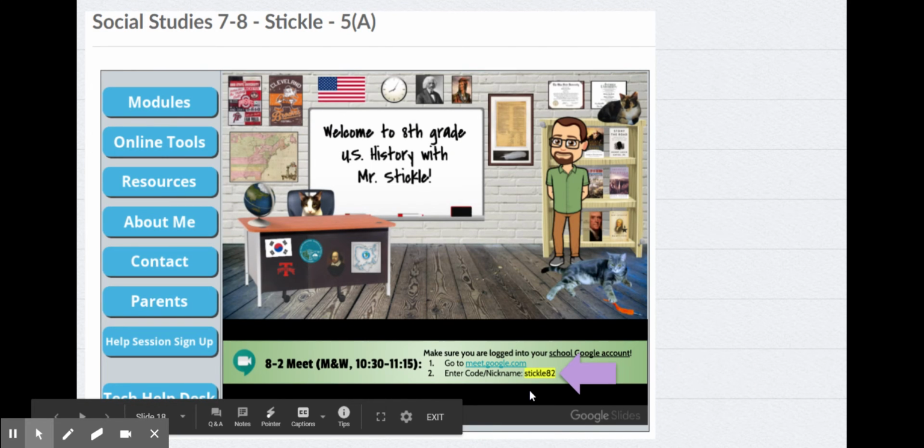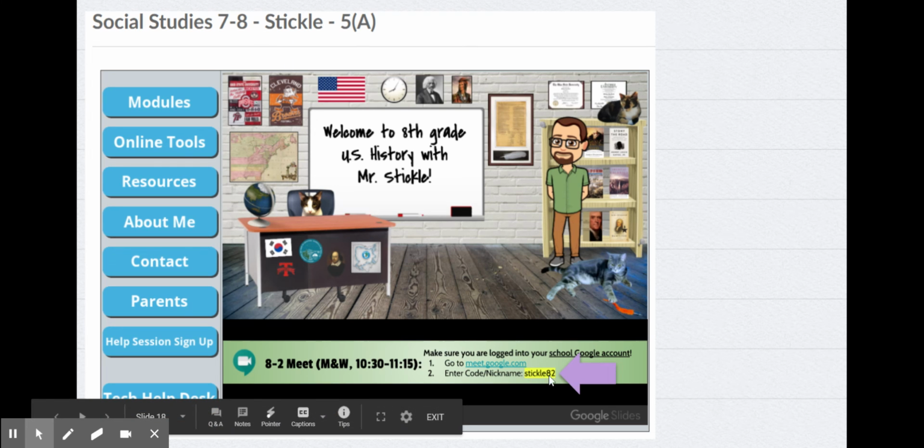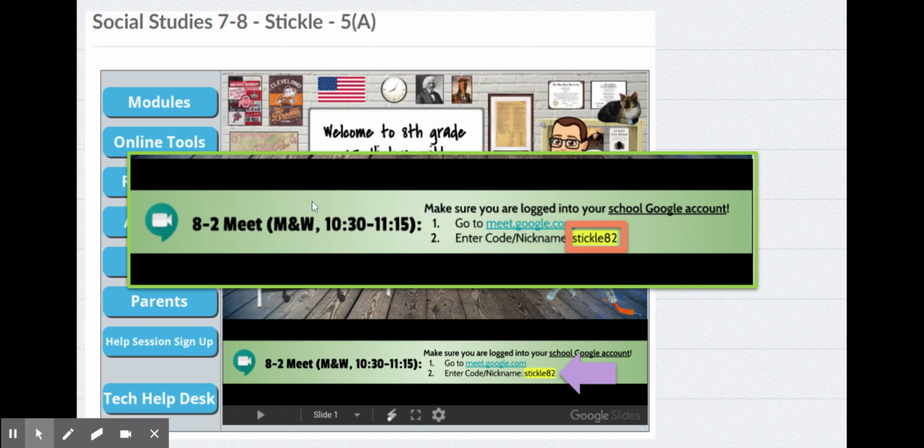And your class code, when you go to the home page for your class, you'll see it down at the bottom here. Let's zoom in on that a bit. And you can see, like for my 8-2 students, I give you the schedule, the days and time we meet, and the code is the same all year. So for 8-2, it's just Stickle with a lowercase s, 8-2. If you're in my 7-3 class, it will be Stickle 7-3. Pretty easy, and again, that code doesn't change all year.